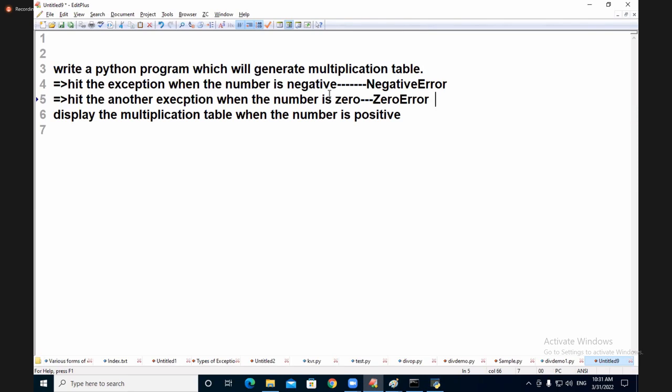Another one is also going to come. What is that? I'm going to convert my number. I'm going to convert my number into what type? Into which type?